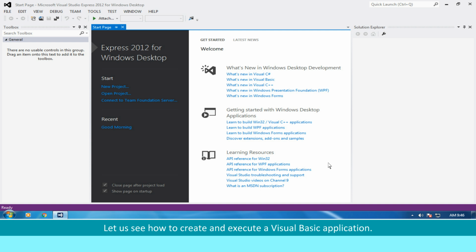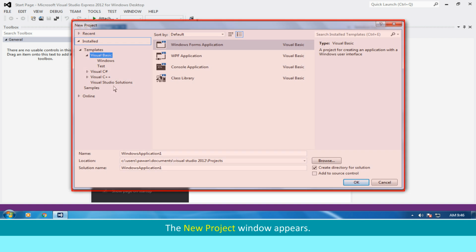Creating and executing a Visual Basic application. Let us see how to create and execute a Visual Basic application. Suppose we wish to display the message, I am learning Visual Basic on the form. Given below are the steps to create, execute, and save a Visual Basic application. First, click New Project on the Start page. The New Project window appears.